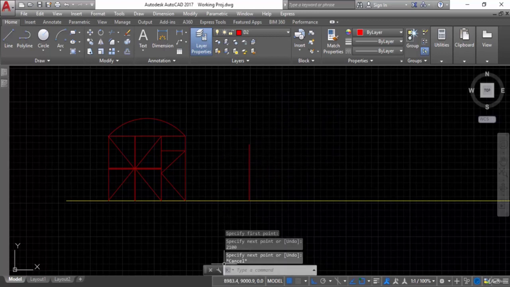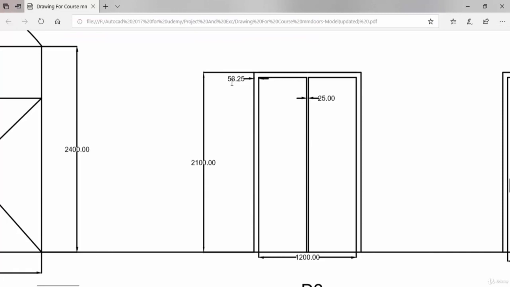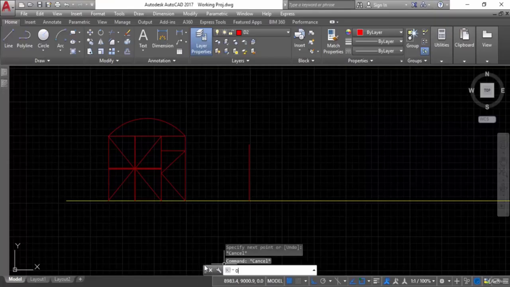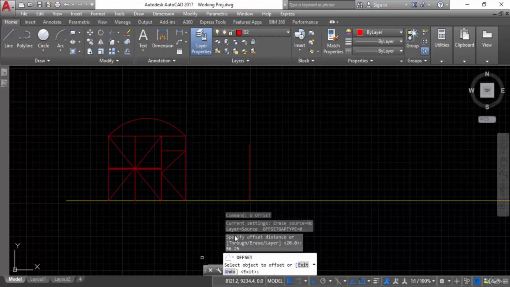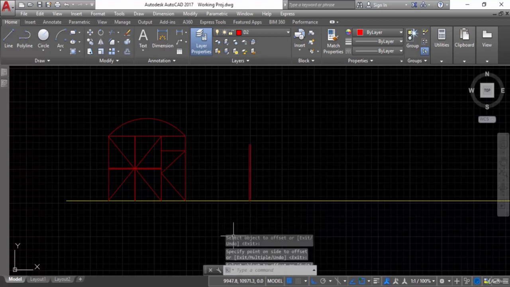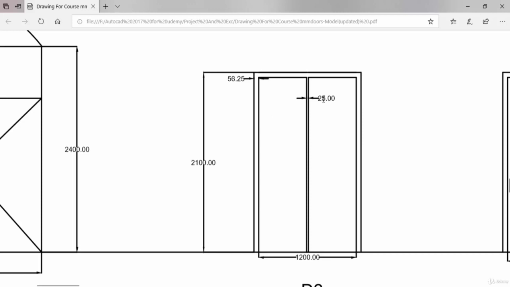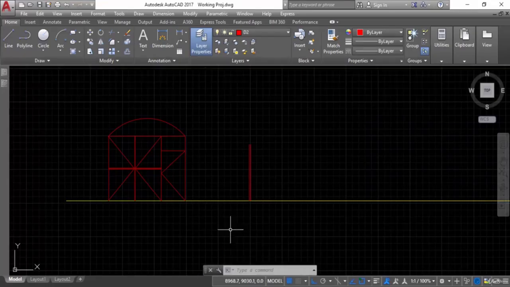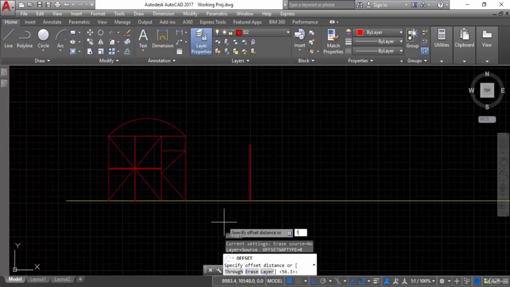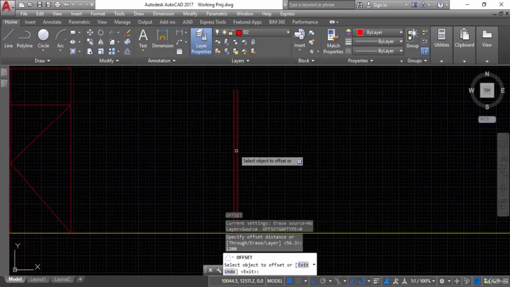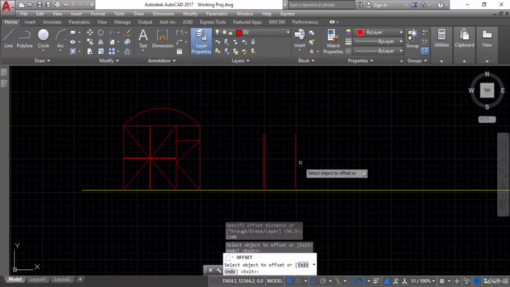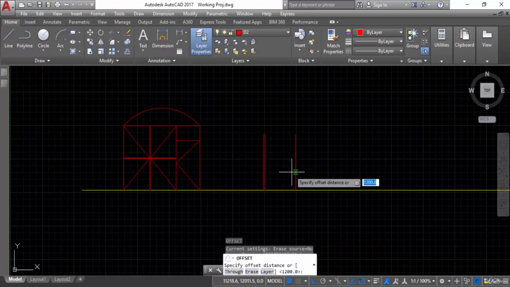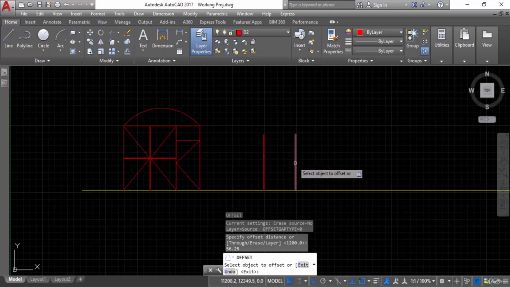Now I want to check what is the door frame width. Okay, so the door frame width is 56.25 millimeter, so I will give an offset of 56.25 millimeter. Okay, from this point to this point, as this is a double leaf door, and now from this point to this point the door width is 1200, so I will give an offset of 1200. Okay, this is the clear length, so width, sorry, and then again the door frame is 56.25 at this point.